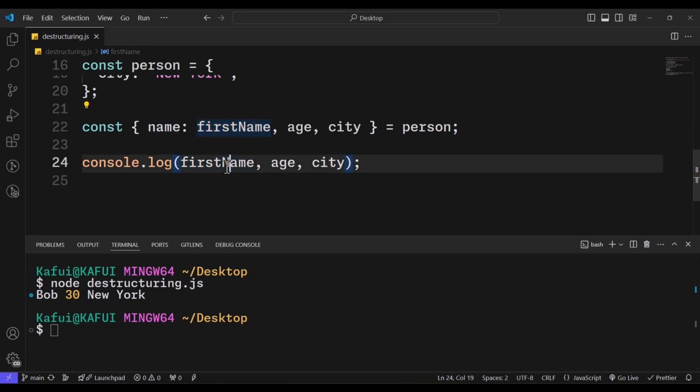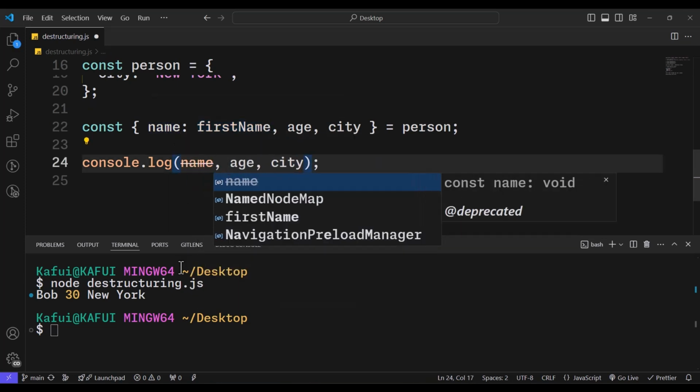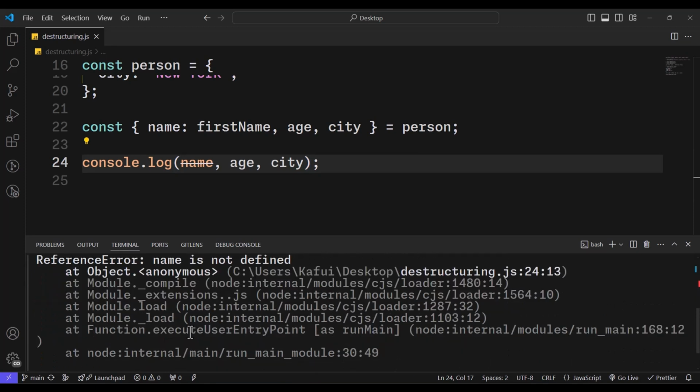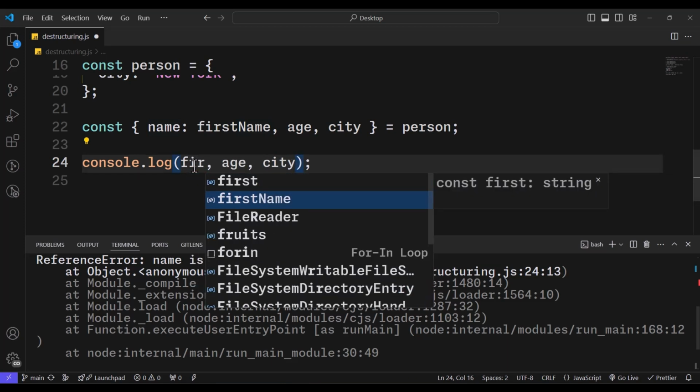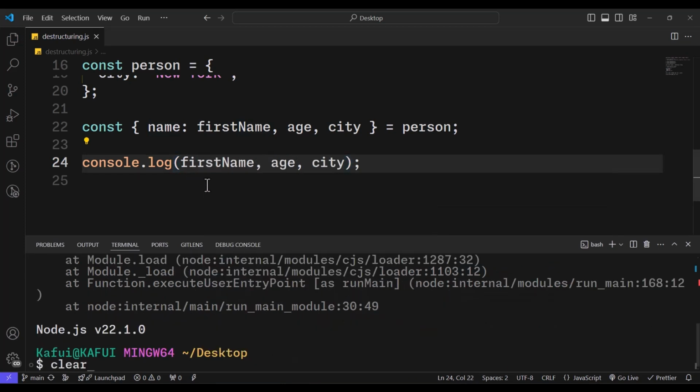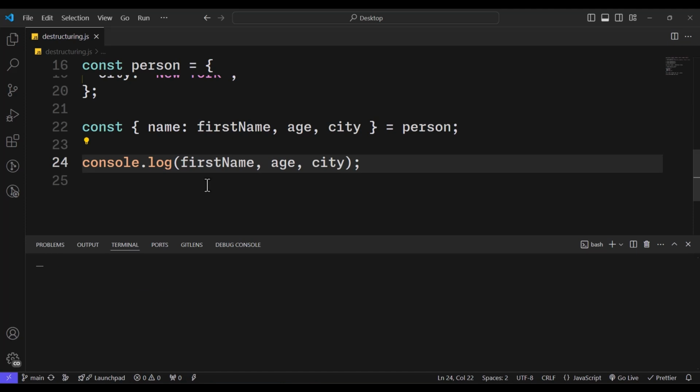So now when I try console.logging name, we'll get undefined. Or you can see that we are even getting an error, name is not defined in the code. So make sure that whenever you rename or provide an alias to it, let me clear my console quickly and run my file so that we get the result.